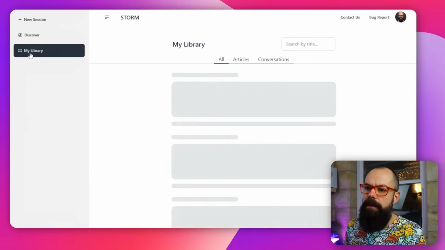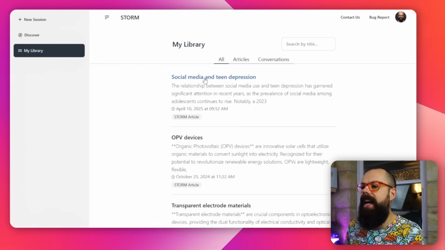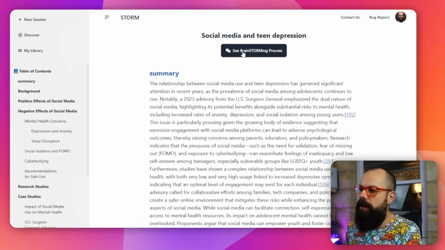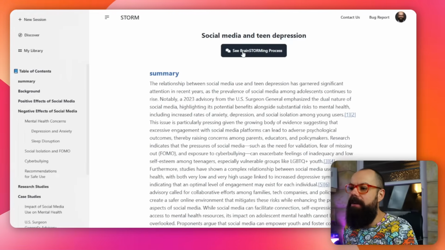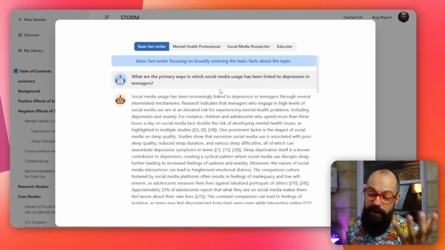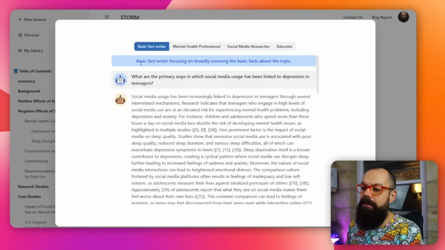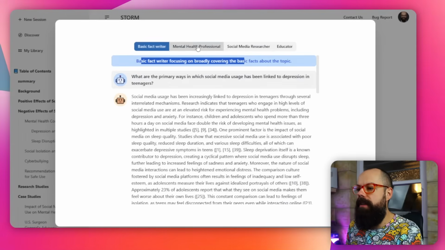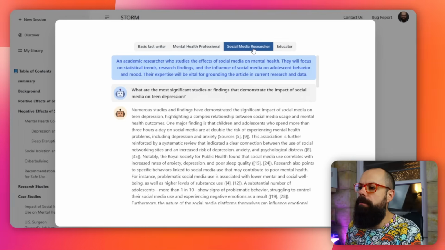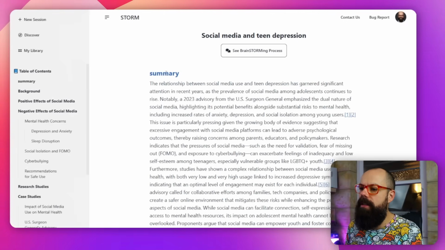But yeah, here we put the topic that we want an article about, and if we go to my library, you can see I've done this social media and teen depression. And the one thing I love about Storm is that it's kind of like agentic in the fact that you have multiple AIs working together with different hats on. Like, I am the educator hat, I am the researcher hat, all of that sort of stuff. So see brainstorming process, you get an idea of what I mean if you click here. So this is the basic fact writer, focusing on broadly covering the basic facts. We've got the mental health professional, we've got a social media researcher, and an educator to help tell you all about that stuff.